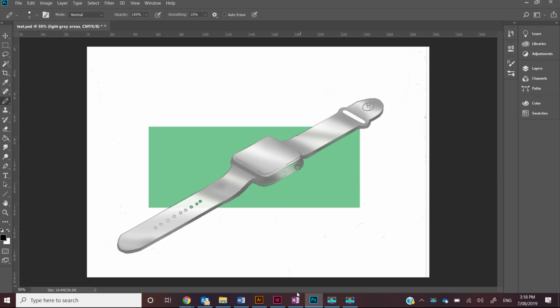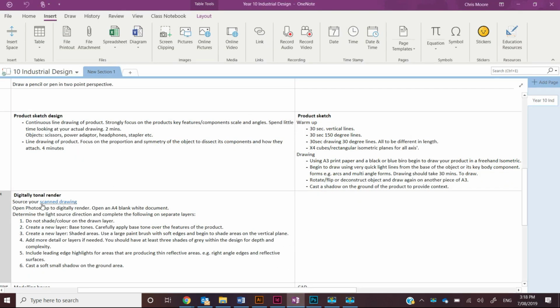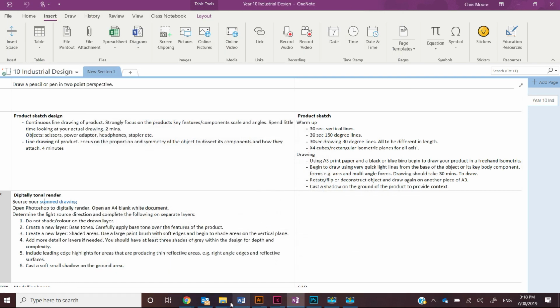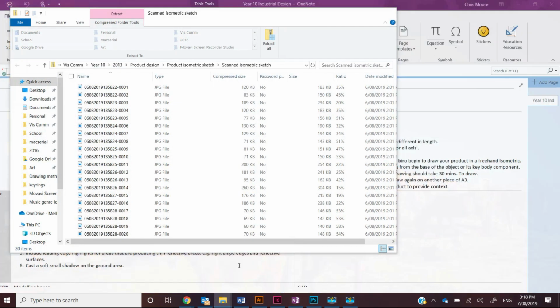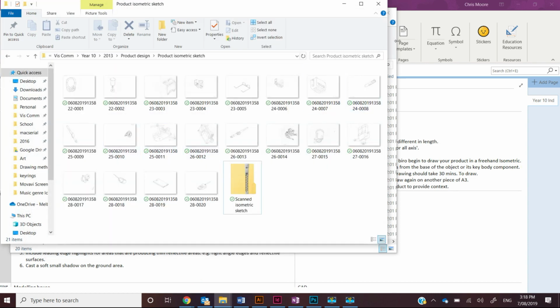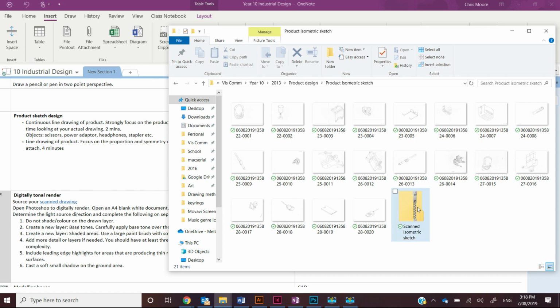First of all, you're going to need to go to the OneNote and source the digital tone render. And you'll have to extract that for the visual to appear like this, as I have compressed them into a zip folder.